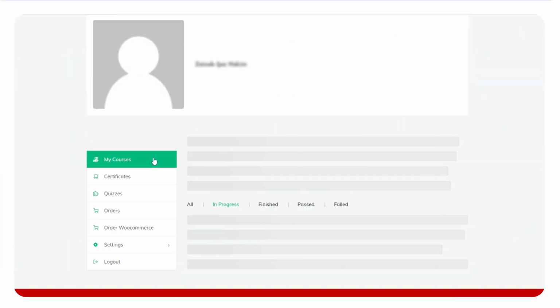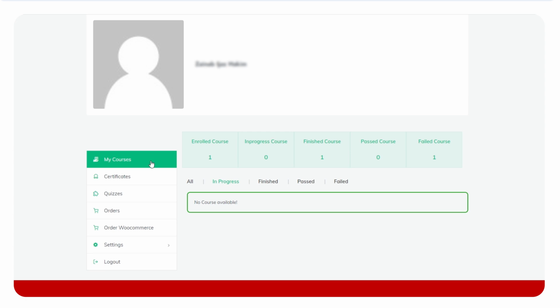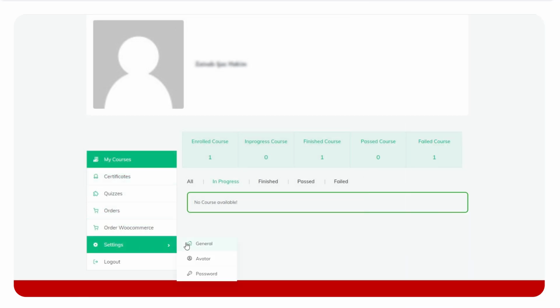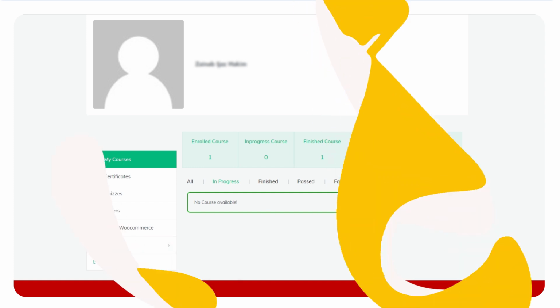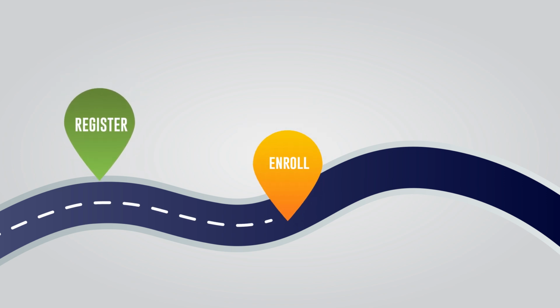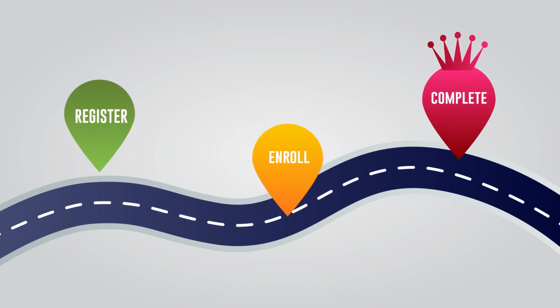Also, you can always see the progress of courses in the Dashboard and can download certificates of your completed courses from there. General changes such as a change in name or password can also be made from your dashboard. And that's it. It's as simple as that to register, enroll, and complete your course.